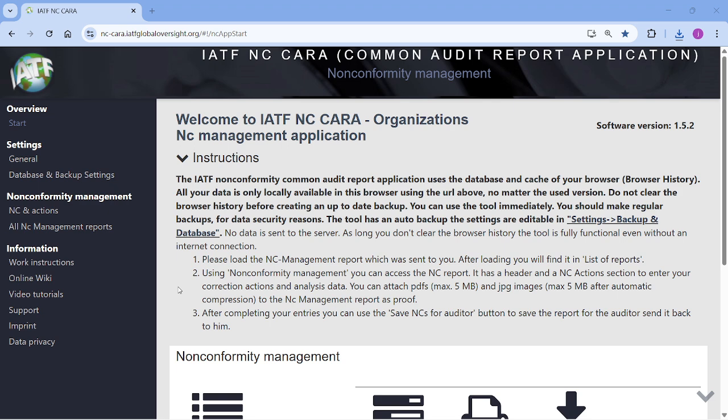XML. This JSON or XML file is in fact a template for documented actions to the nonconformities and could be opened in a specific tool called IATF NC CARA. You can start this application in your browser by typing the address nc-cara.iatfglobaloversight.org.